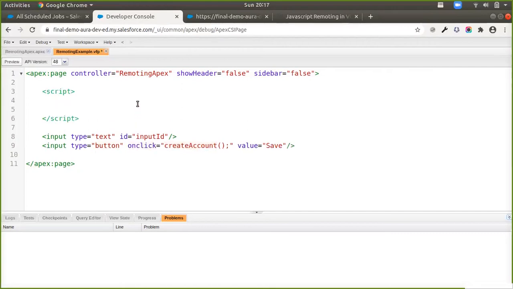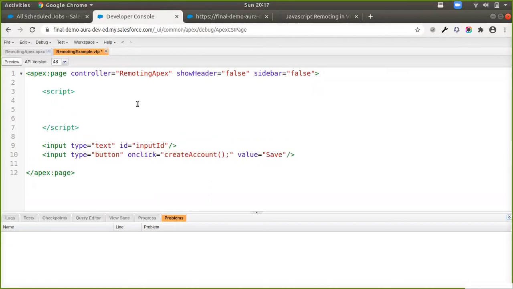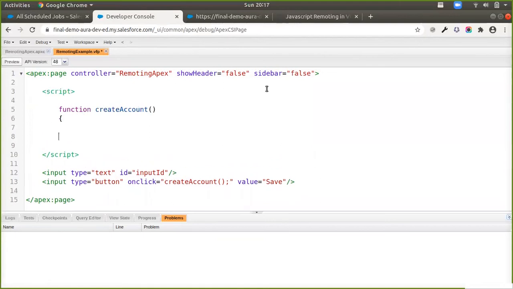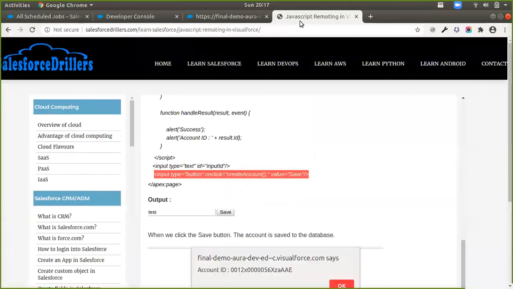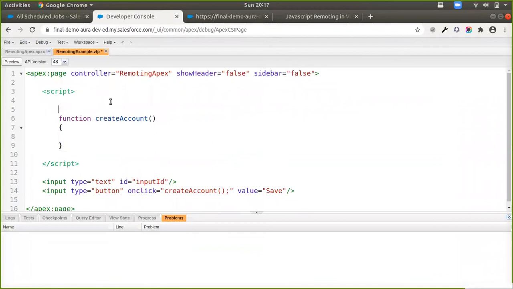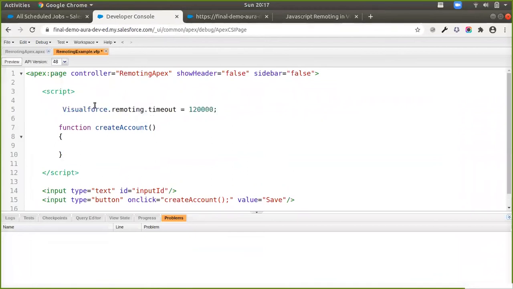So what I'm going to do is inside my script, I'm going to define one function called create account like this. And now if you look at the example that we are using on the website, the first thing you notice is this line called visualforce.remoting.timeout equal to this value. So this value actually is in milliseconds.